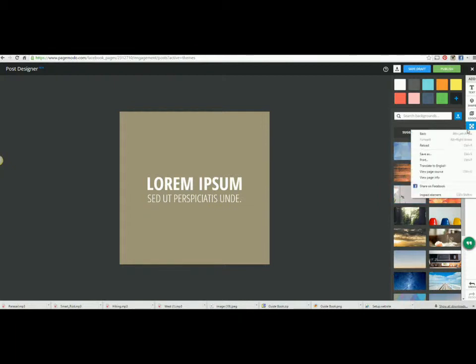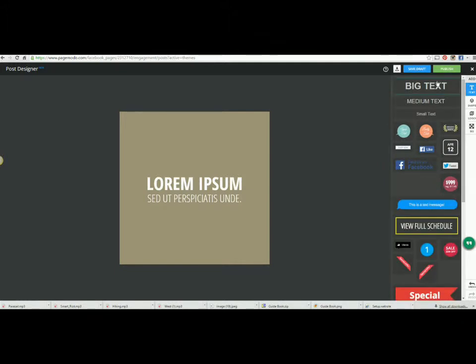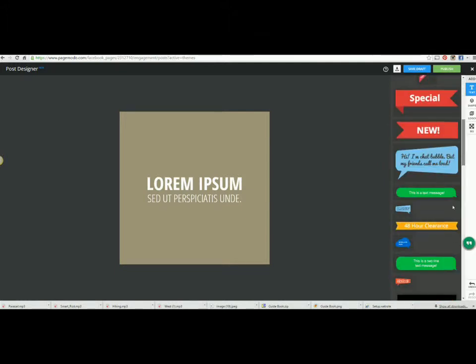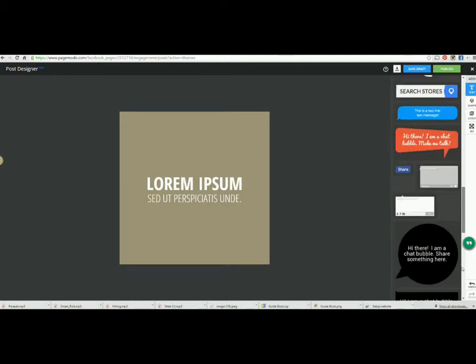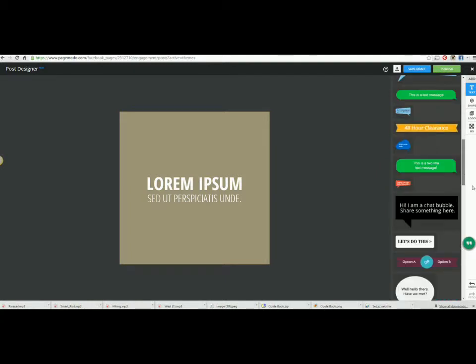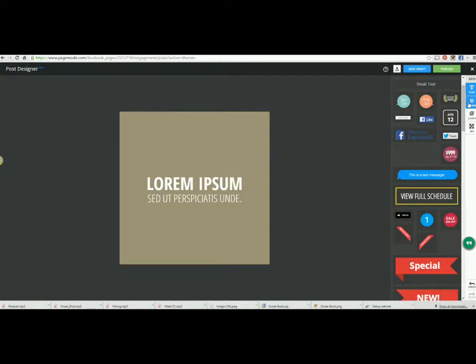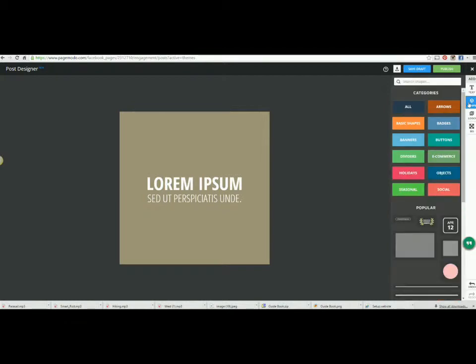You can choose your background images here. You just type in whatever it is that you want to type in. You have your text, and you can scroll down. They have some text here. They have a lot of bubbles in this section. Or if you go into shape, there's more things that you can play around with.